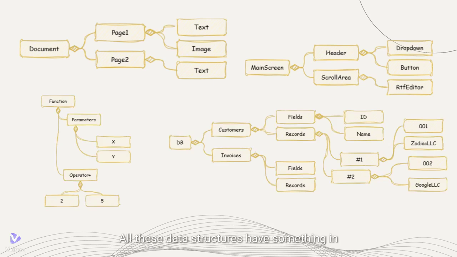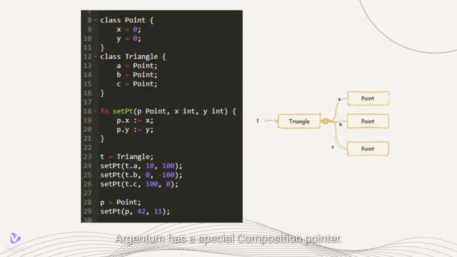All these data structures have something in common: they are organized in a tree-shaped hierarchy, where each object has exactly one owner. This type of relation is a well-known composition. In UML it's portrayed as a filled diamond arrow. Argentum has a special composition pointer, the owning pointer.